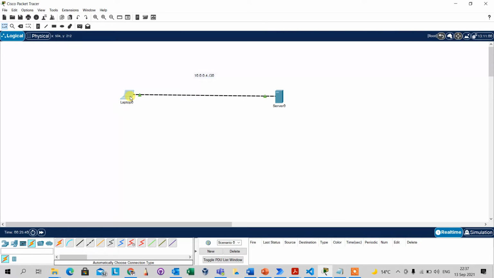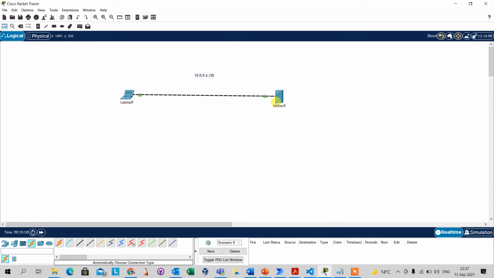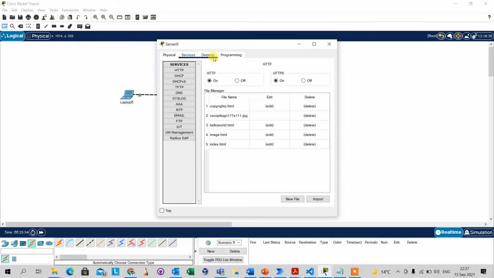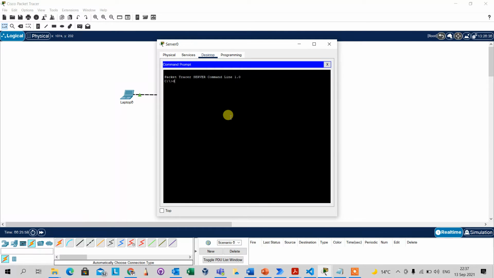Now, what I want to do is create a file on this PC, and then upload that file to the server. Let me quickly do this. Let's try by looking at this server, say the desktop. Let me go to the command prompt and then type directory to list the files that I have: sample file.txt.